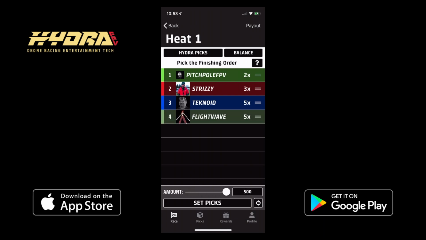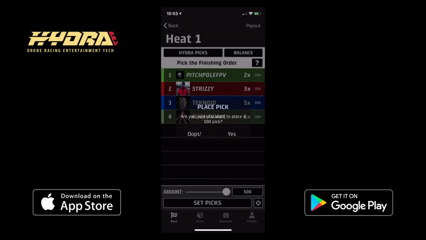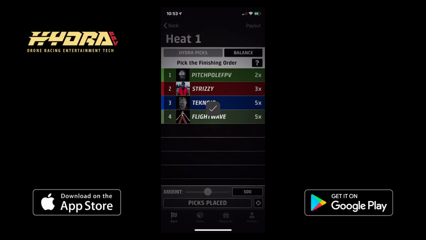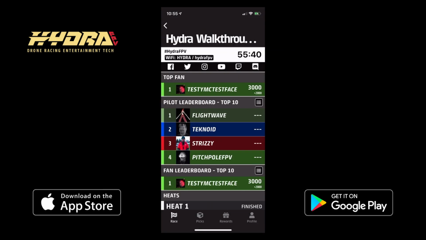I then drag the slider at the bottom to set the number of Hydra points I want to bet, click Set Picks, and then click Yes to confirm my 500 point pick for this heat. So now I've set a bet for 500 points. Let's take a look at another example.